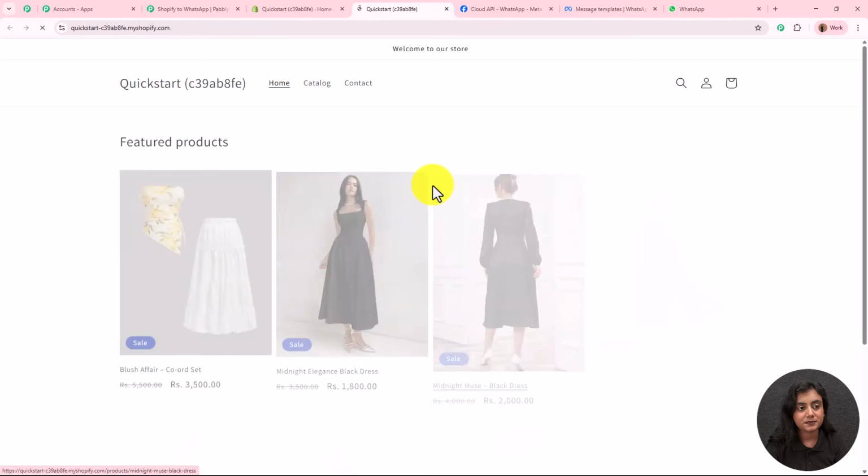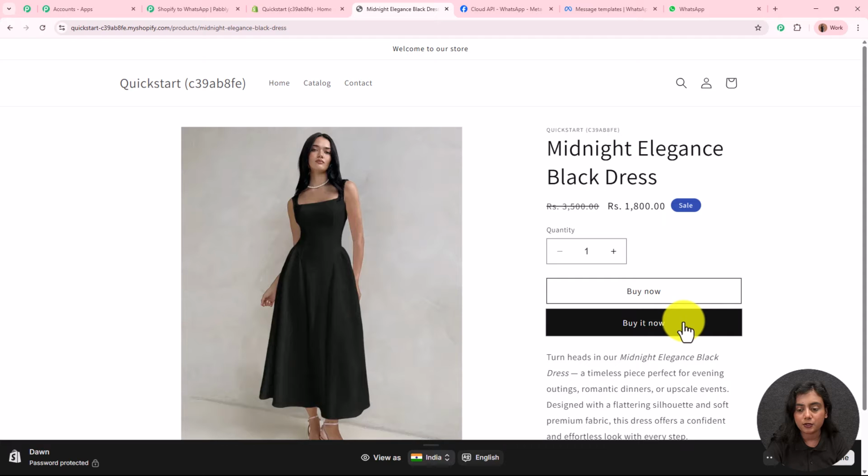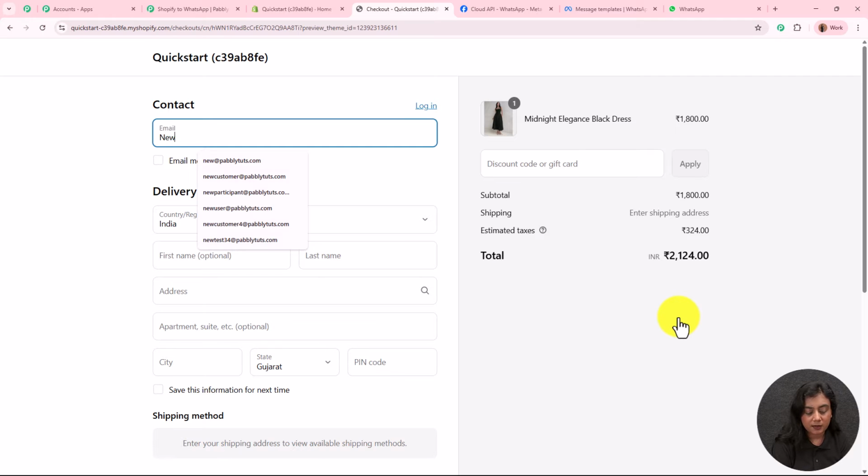Okay. So now these are the products. Let's suppose I'm going to place an order for this midnight elegant black dress right here. Okay. I'm going to click on this buy it now button. Now it is going to ask for the customer's details. For the email over here, I'm going to write it as new@pabblytudes.com as the email address.